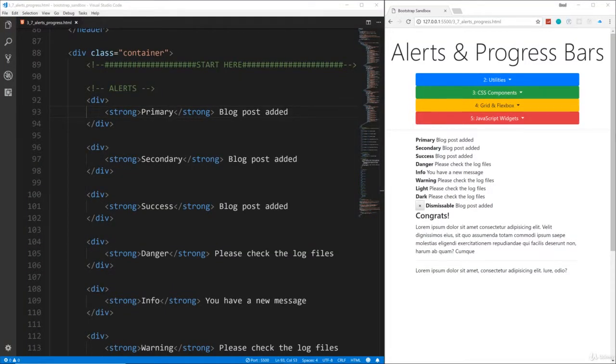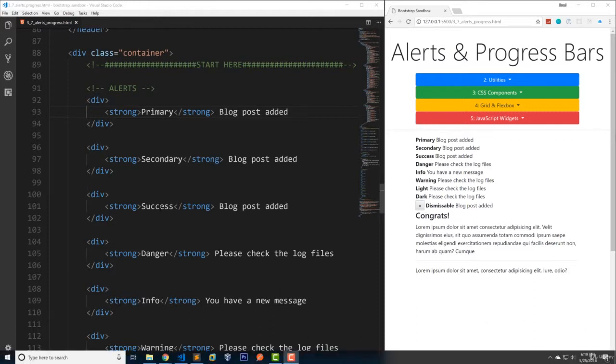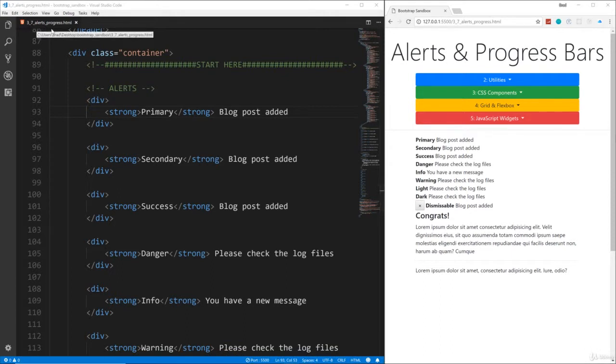So alerts are really good for when you're building applications, whether it's with a JavaScript framework like React, or if you're using a template engine on the server side, anything dynamic where you're going to have messages saying, you are now logged in or you're logged out, or blog post added, something like that. So let's go ahead and take a look at 3.7 alerts progress.html and go to where it says start here.